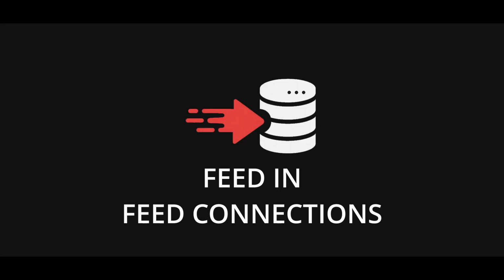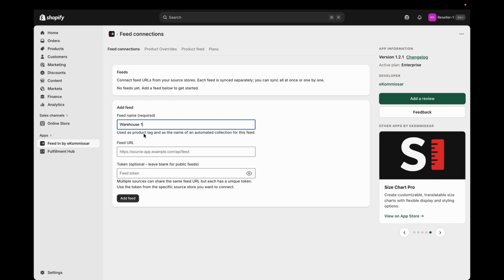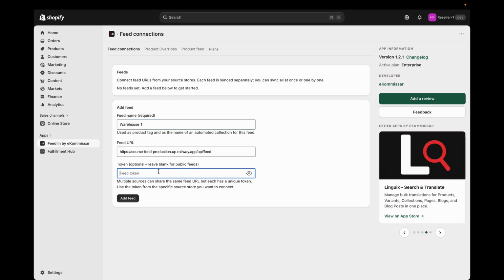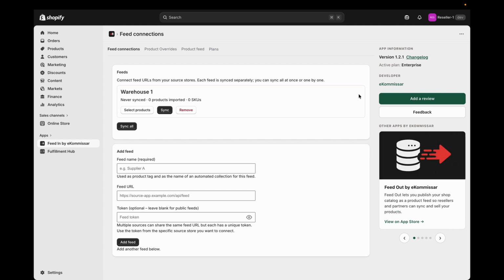Feed connections. Feed connections is where you add supplier feeds. Paste the feed URL from feed out and, for private feeds, the token your supplier gave you. Public feeds can leave the token blank. Each connection needs a feed name. That name becomes a product tag and drives an automated collection for that stream.